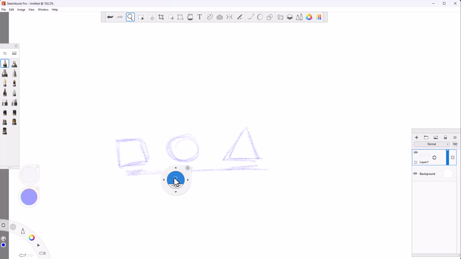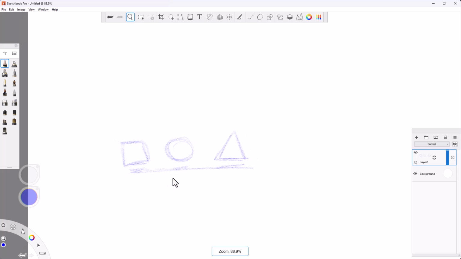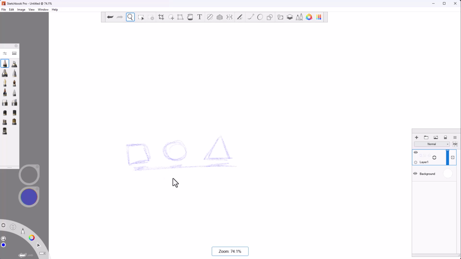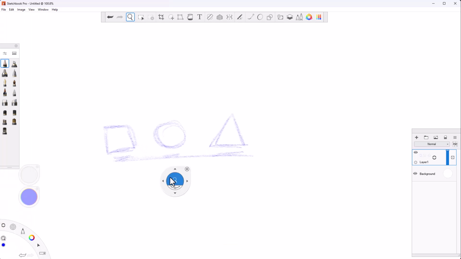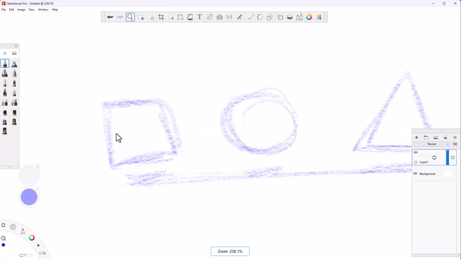Clicking and dragging the magnifying glass zooms into and out of the canvas. Position the puck first, then zoom to zoom toward the puck's location.